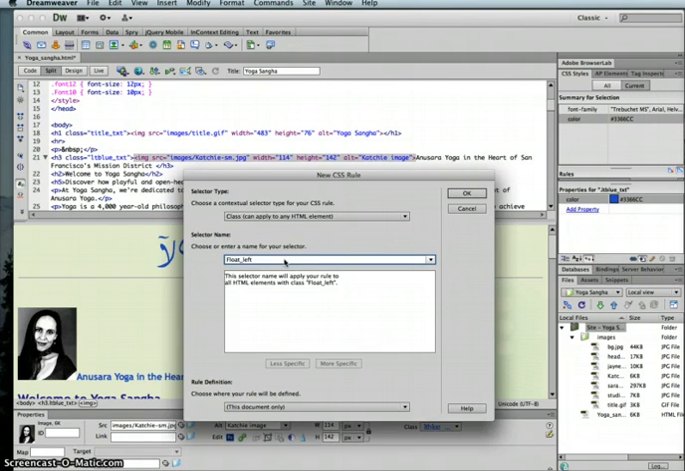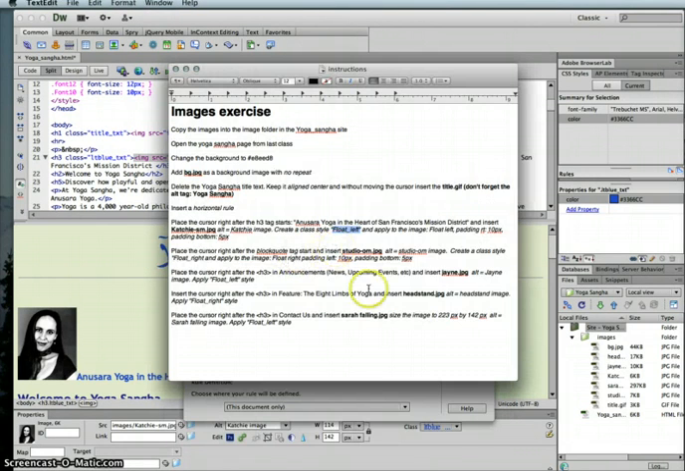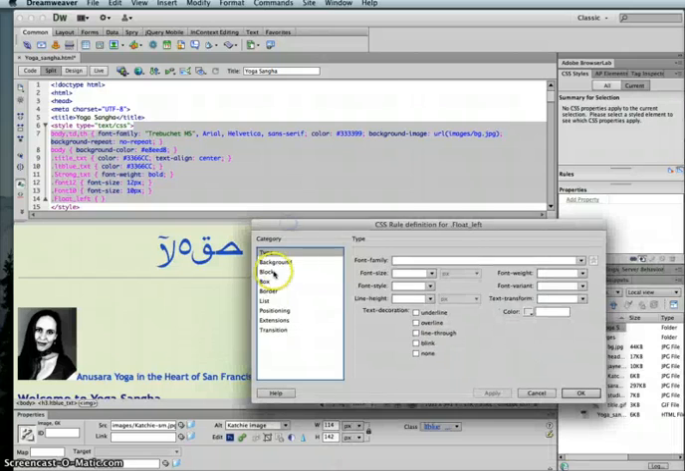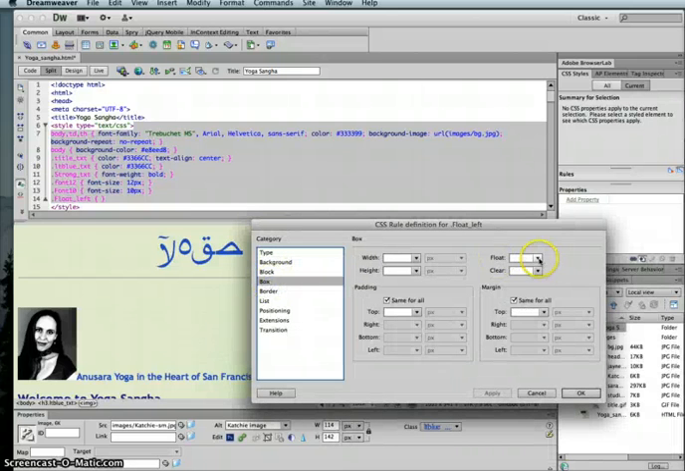Get rid of that quotes. Float left and apply the image. Float left, padding right, 10 pixels, padding bottom, 5. So that means I go to the box category. I'm going to float left, padding right 10 pixels, so that the text doesn't butt up right against it, and padding bottom 5 pixels, and again that just makes sense.